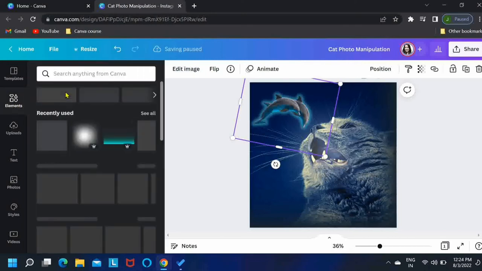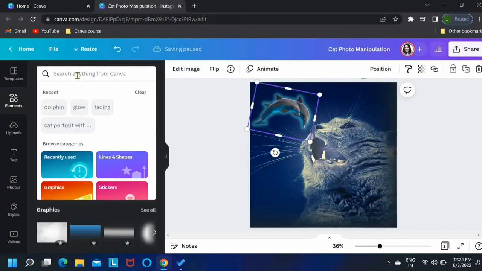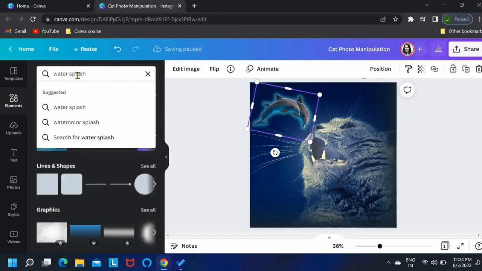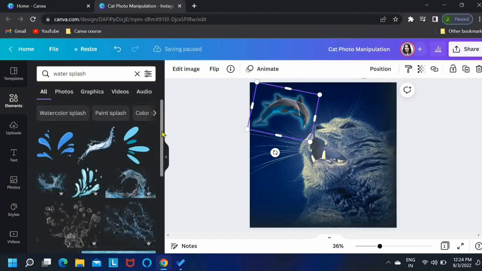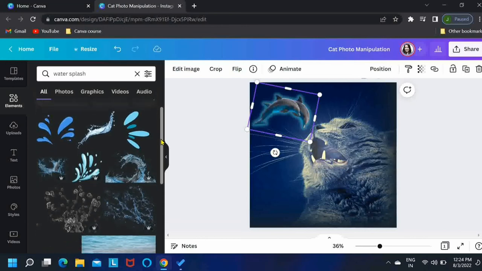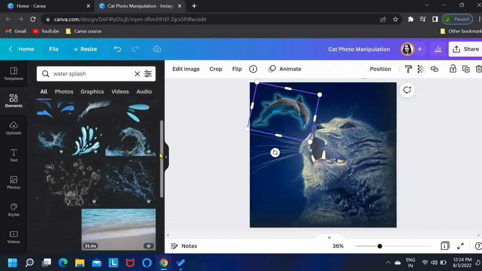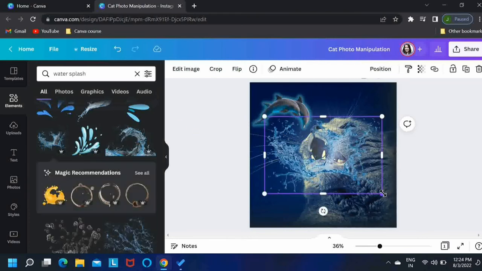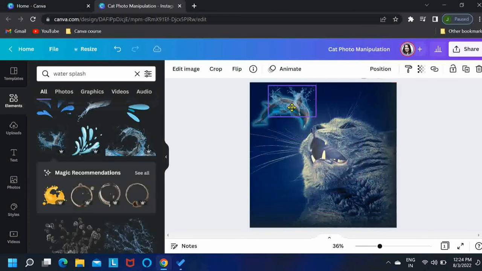Now in the elements tab, search for water splash and just scroll down. I think I'll take this one over here. Yeah, just reduce its size a little bit, place it on the dolphin and I'm just adjusting its position and then push it to back.